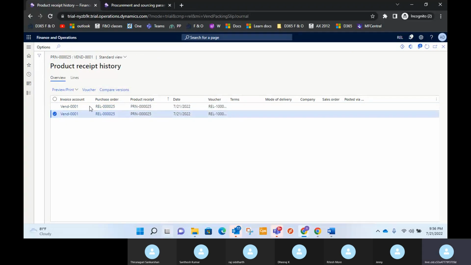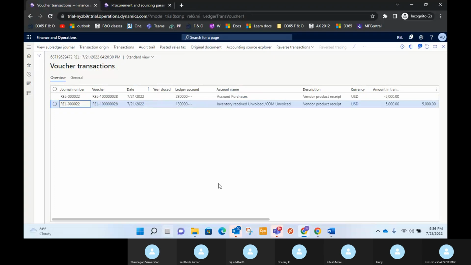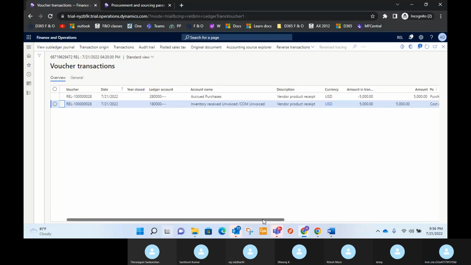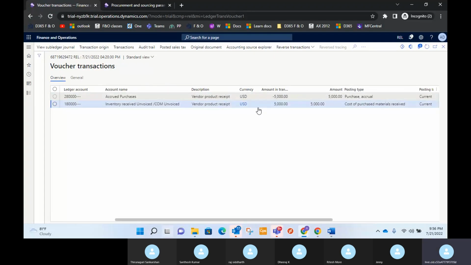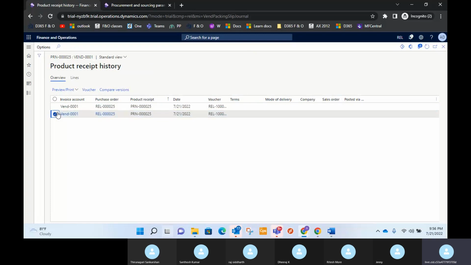Even here, if you click on the voucher, can you see it? This is the first one. Initially we have updated as 5,000, right? This is the first one, and this is the latest one.